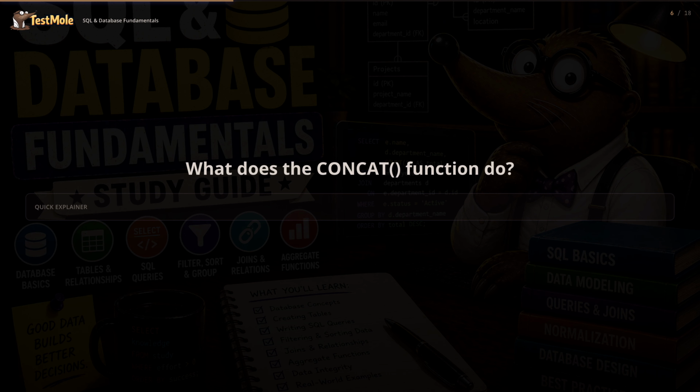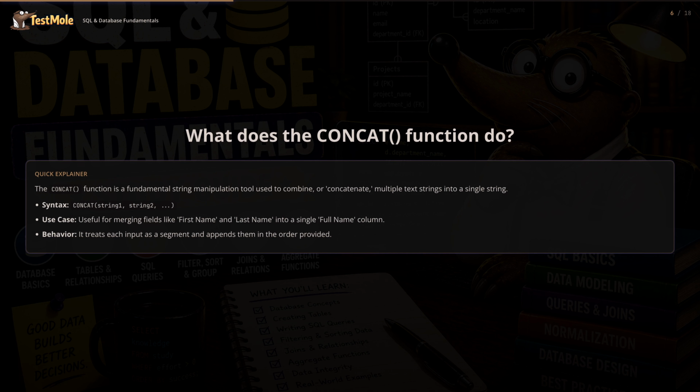What does the concat function do? The concat function is a fundamental string manipulation tool used to combine, or concatenate, multiple text strings into a single string. Syntax: concat string 1, string 2. Use case: useful for merging fields like first name and last name into a single full name column. Behavior: it treats each input as a segment and appends them in the order provided.